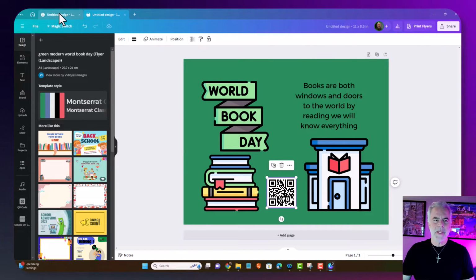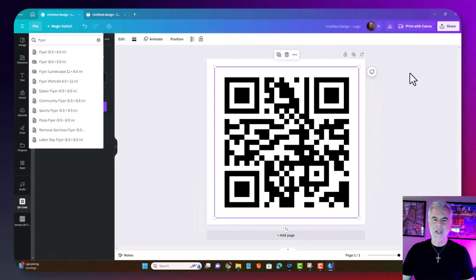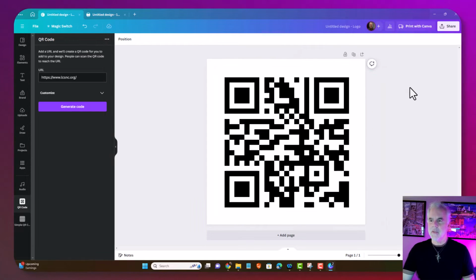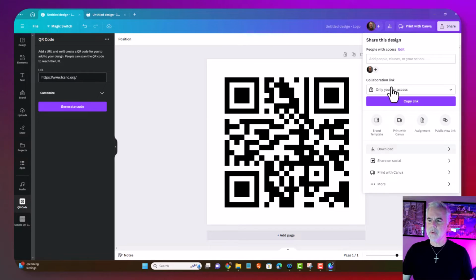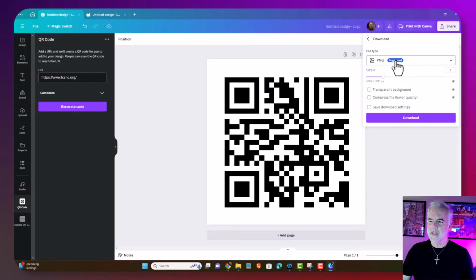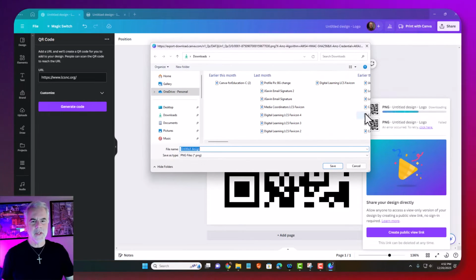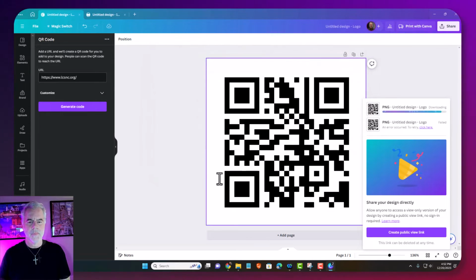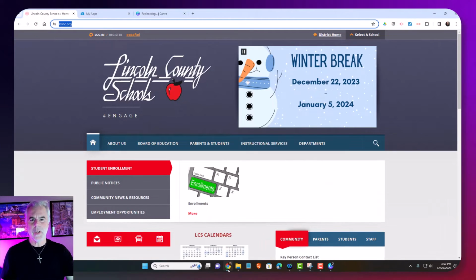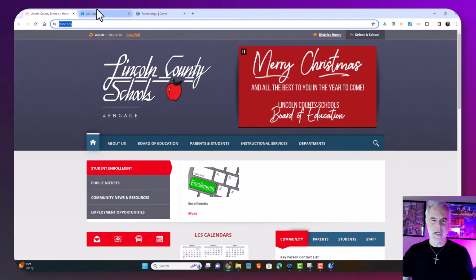I'm going to go back to my design, and if I want to use it in other places, for example a Google Doc, I would download it. So I'm going to share, I'm going to select download, so it's a PNG, so that's good. So I'm going to hit download. And then it's going to my downloads folder. So I'm just going to call it LCS QR code.